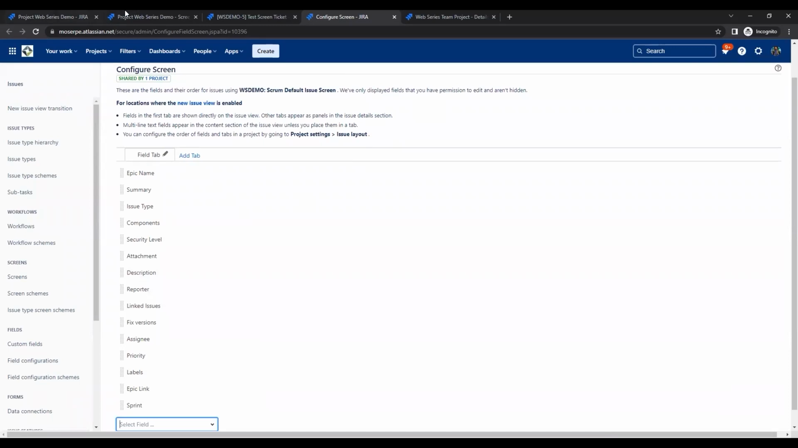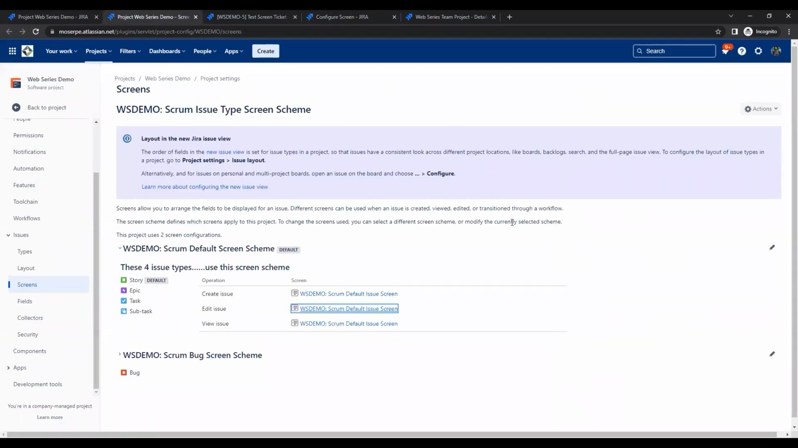Now, as we talk about the screens and the screen schemes, there's a couple of other schemes that are in place here. Right now we're looking at the issue type screen scheme. And as I mentioned, that controls what screen schemes are being used, and you're going to get used to that word, screen schemes. What the screen scheme is doing is controlling what screens are being used for which operation: create issue, edit issue, view issue. And then there are the individual screens. So let's go over how you can make updates to your individual screens.